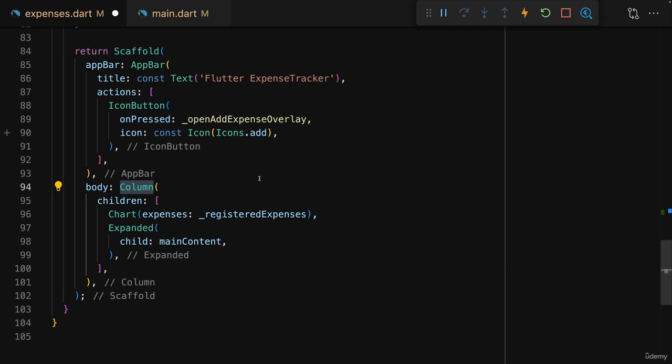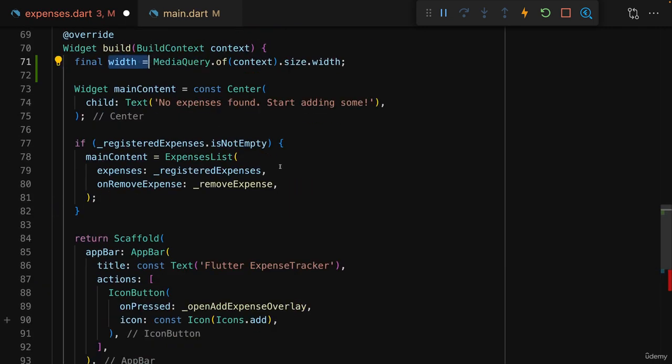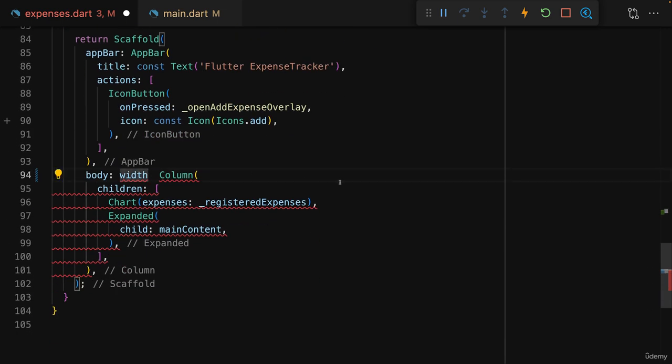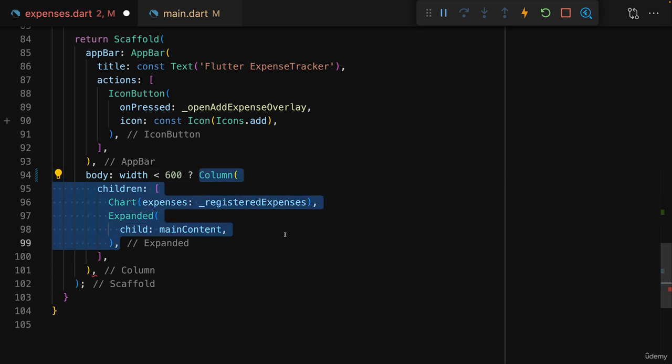For this, we can use any of the conditional rendering approaches we learned about. For example, we can use a ternary expression. We can use this width variable, which I just created, this one here, down here in the body of this scaffold widget, and maybe check if width is smaller than 600, let's say. And if that's the case, we want to render a column so that we have the chart above the list. Because we don't have a lot of width available, hence having this vertical layout makes more sense.